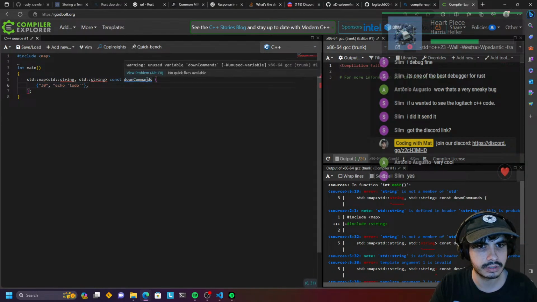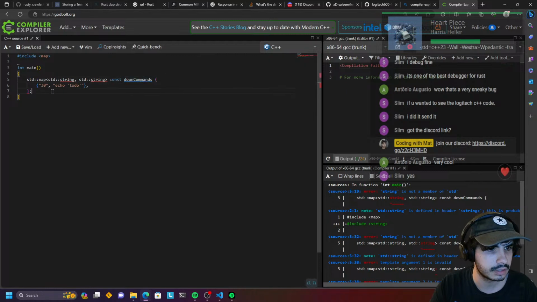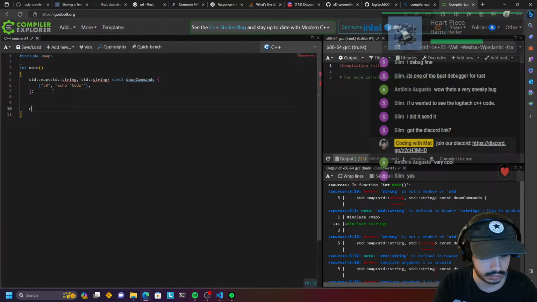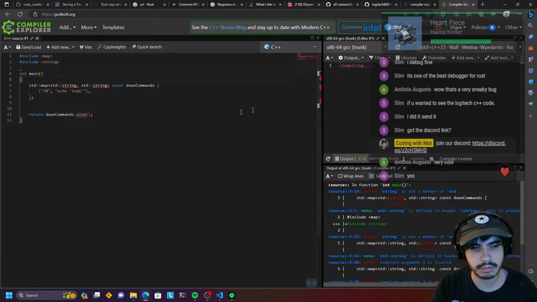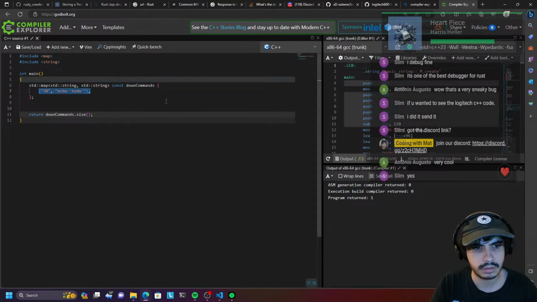What is the issue here? Unused variable down commands, yeah. Just so it's not unused there. So we should have all of this now, and it should compile, hopefully. Yeah.